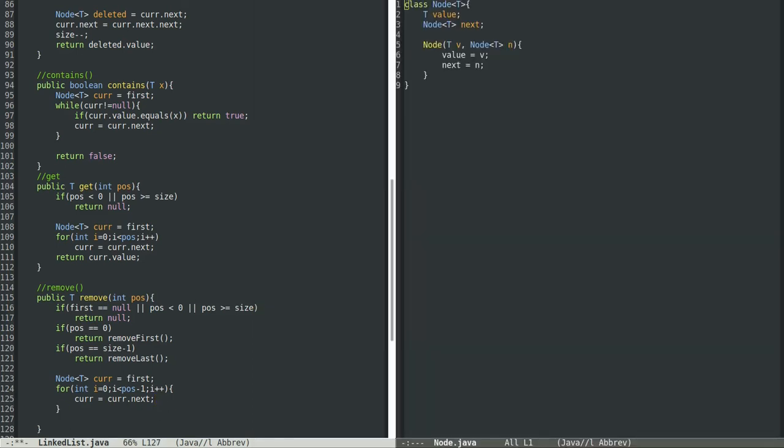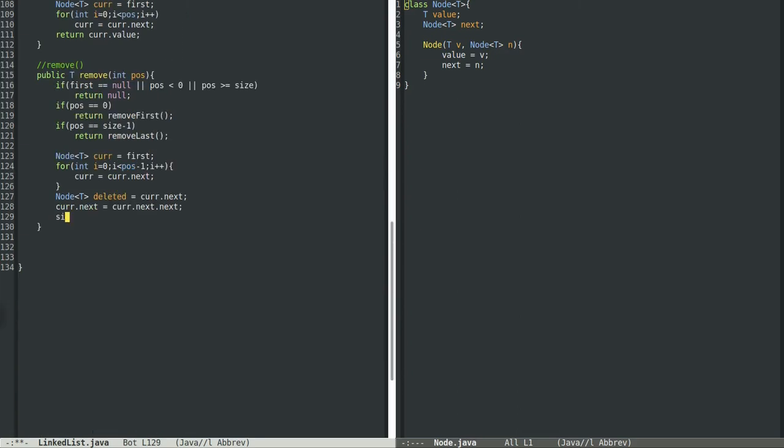Okay, so after you do that, this core will be the node previous to the one we want to delete, and then we just create a node of type T, deleted, and that will be core.next. That's the one we want to delete, and then we update core.next to be equal to core.next.next. And as always, we have to decrease the size, and then return deleted.value. So that essentially takes care of removing a given element in the position pos.